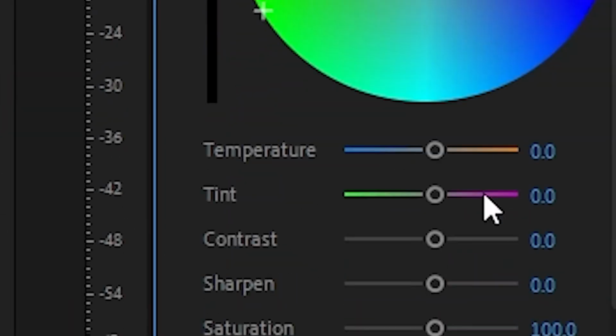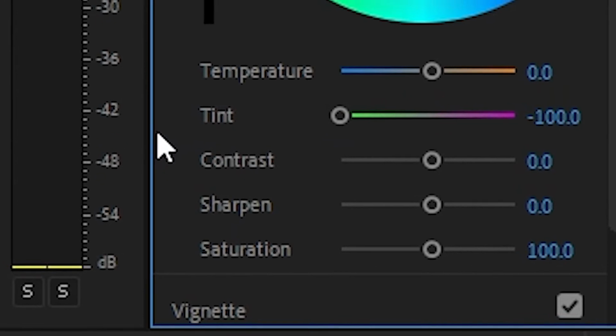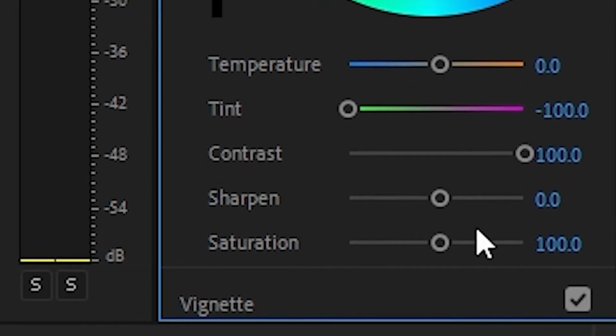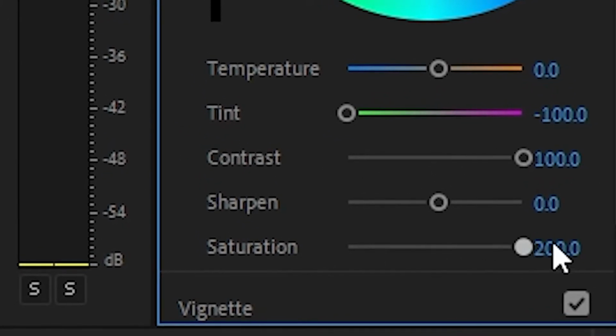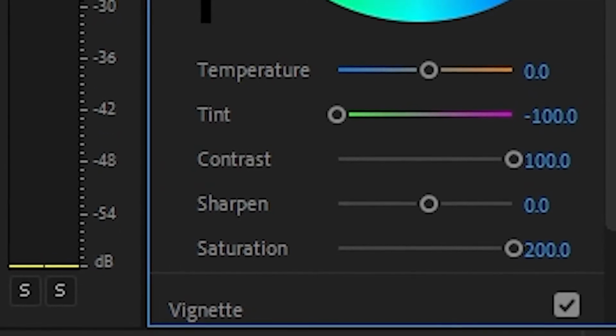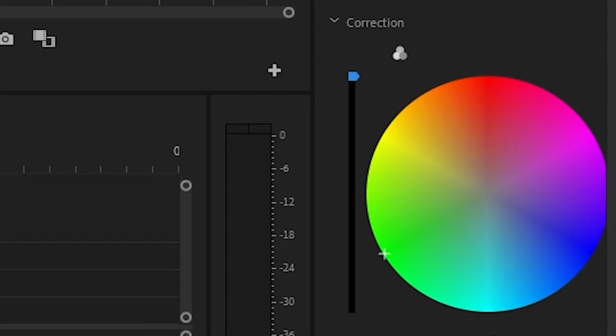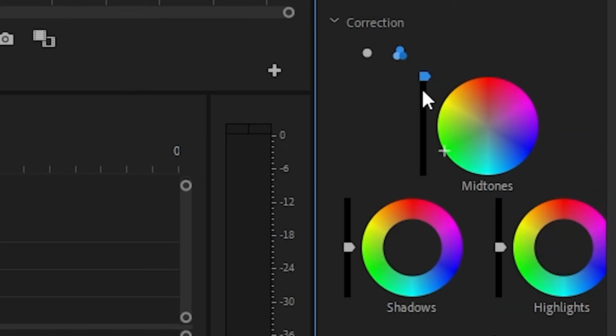Next, we are going to turn down the tint all the way to minus 100, the contrast up to 100, and the saturation all the way up to 200. Under the correction tab, you'll be able to see a little dot, and next to it, there will be three dots placed next to each other. Click onto that. Here, I find that increasing the midtones, along with the shadows, and decreasing the highlights works best for me.